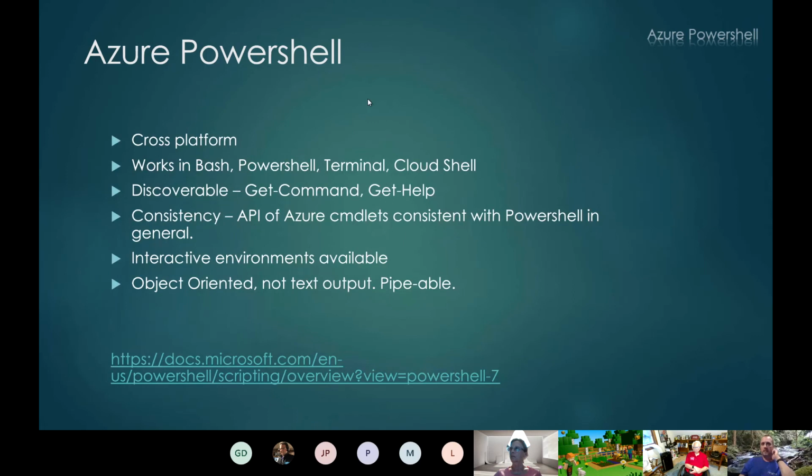So as I mentioned just a minute ago, it's cross-platform, or it can be. There is a Windows PowerShell, but there's also a cross-platform PowerShell. Just like the CLI, it works in whatever shell you want. It's discoverable. So you can do Get-Command, Get-Help, and you can basically research all the different commands that are available.